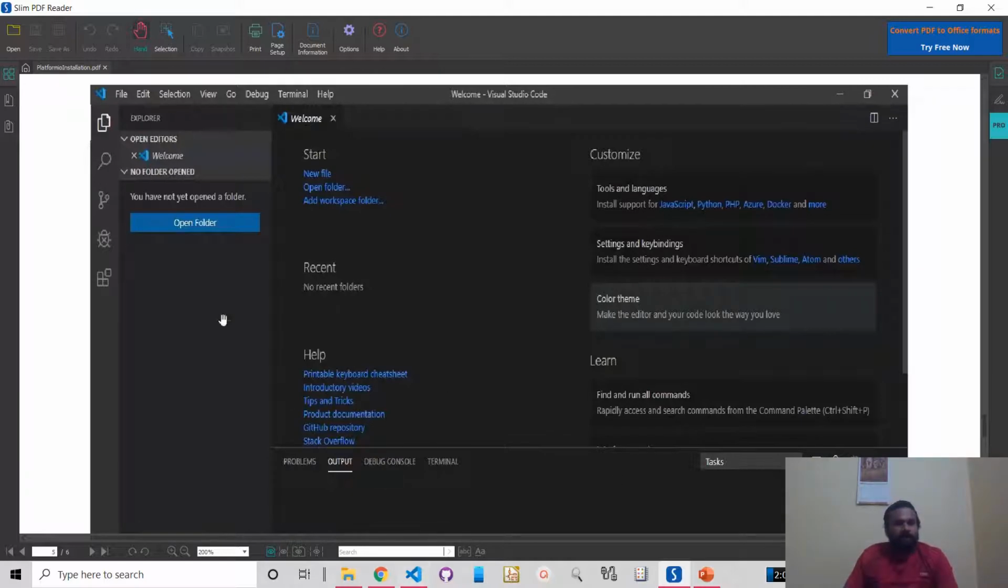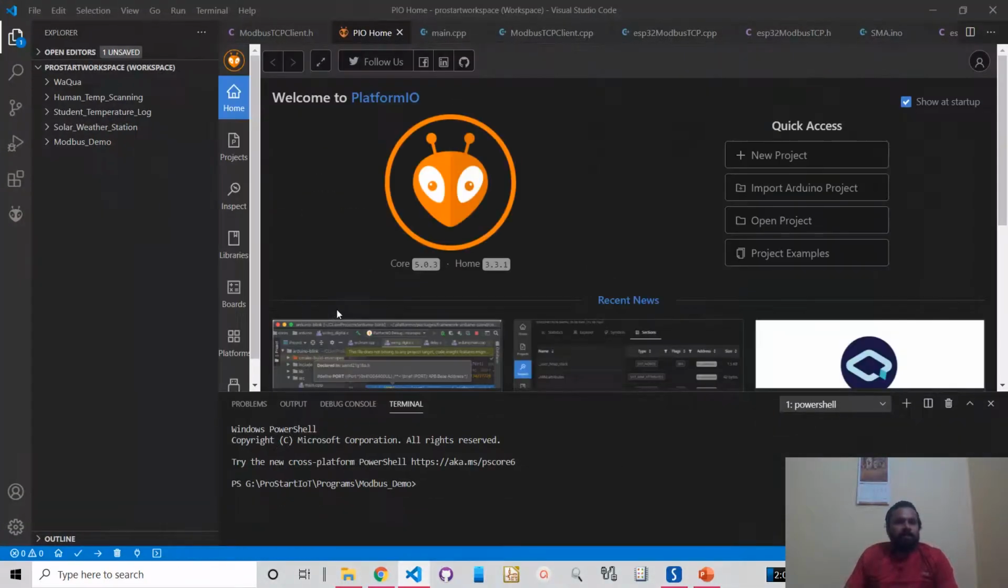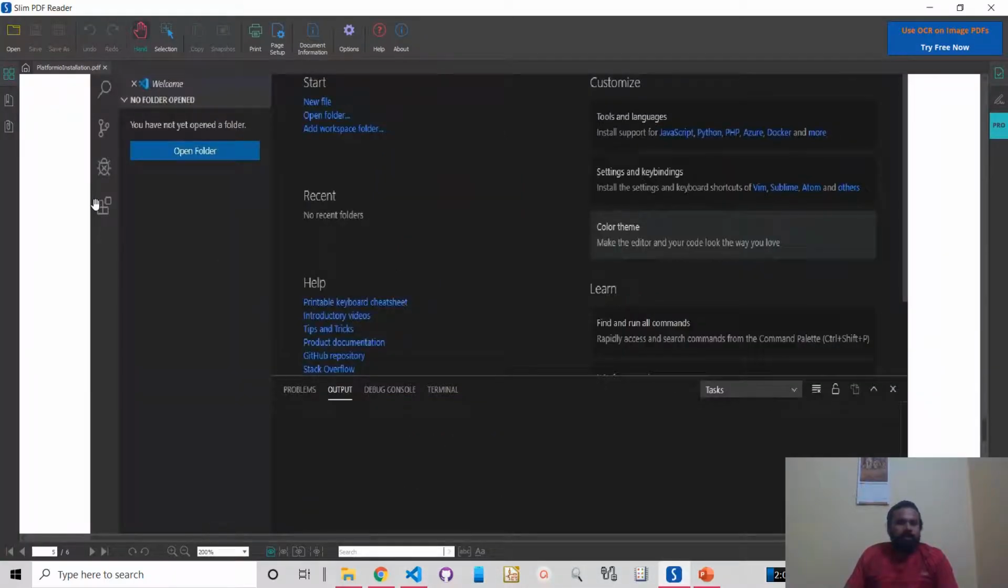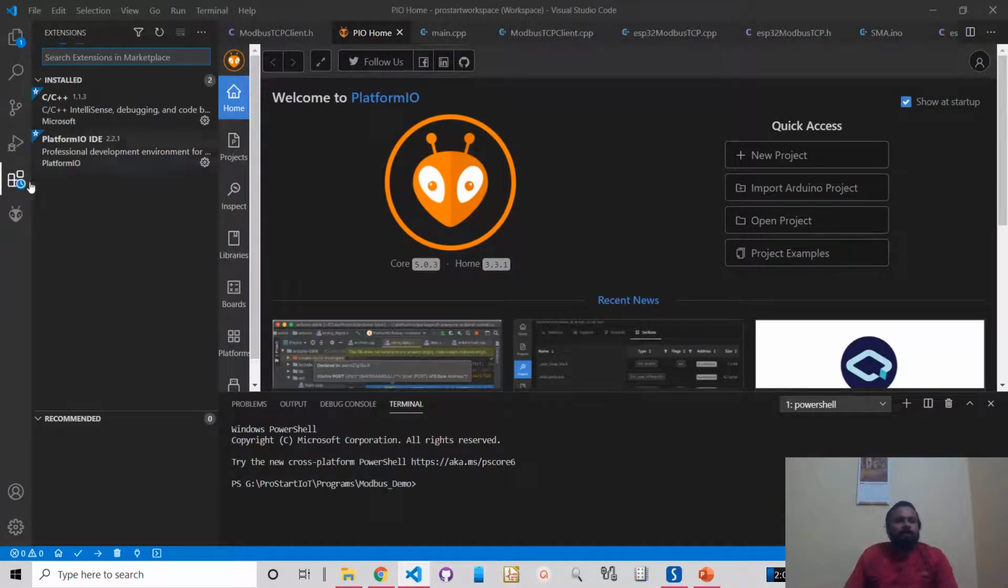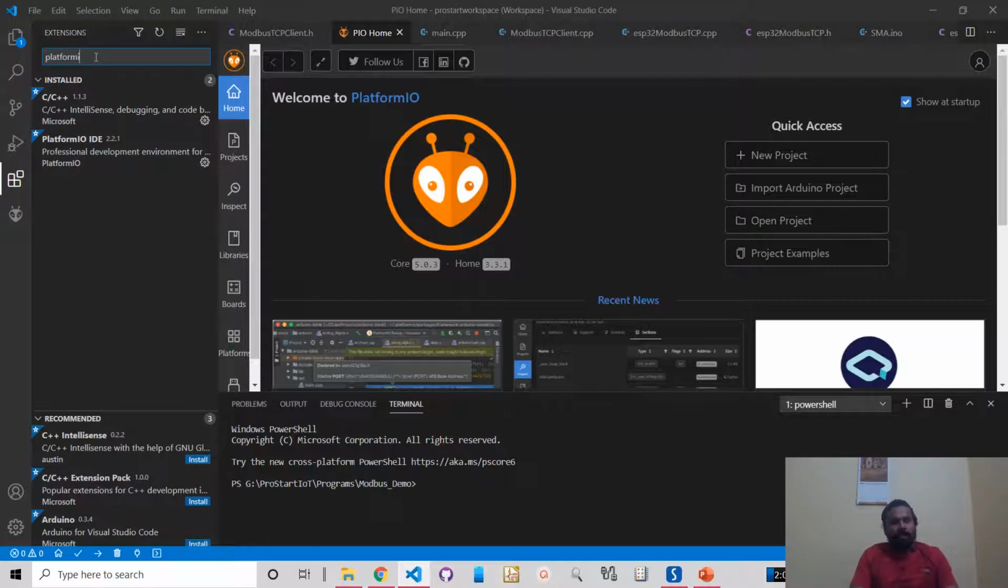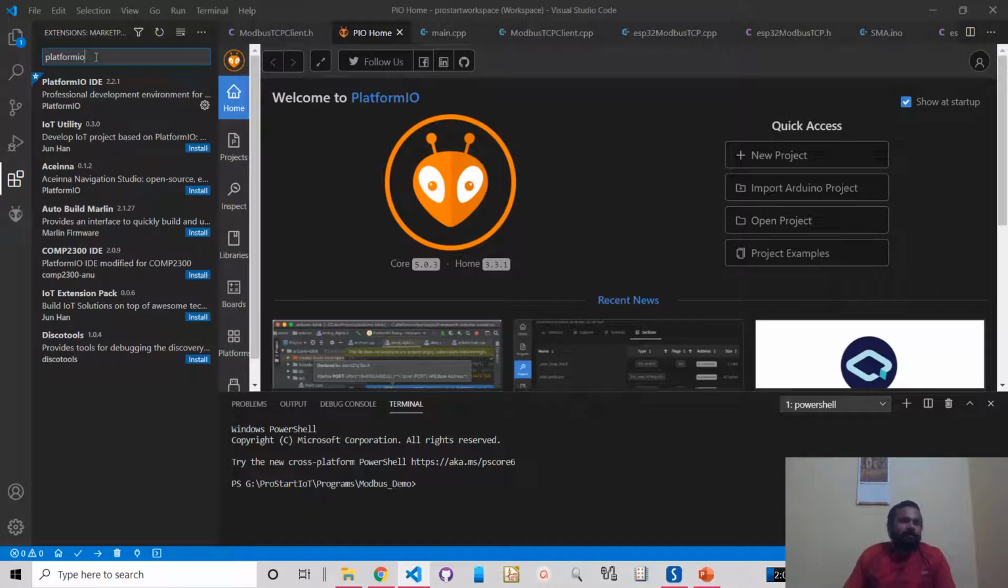So I will show you. This is what I installed, and it will look like this. Then you need to go to Extensions. This is the button you need to click. This is called Extensions. If you click it, it will take you to this place. There you need to search for PlatformIO. Once you search, you will get PlatformIO IDE. Click this.